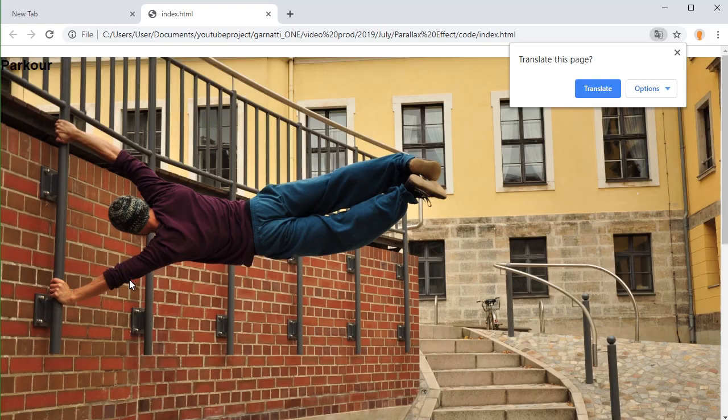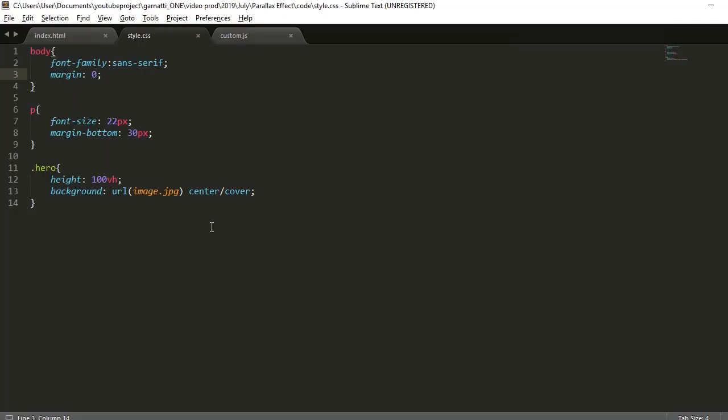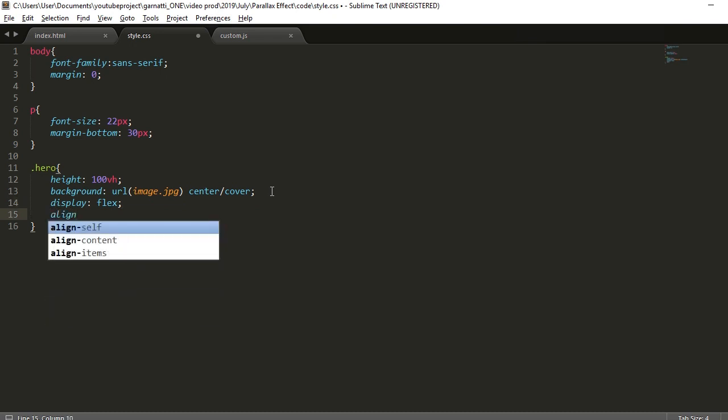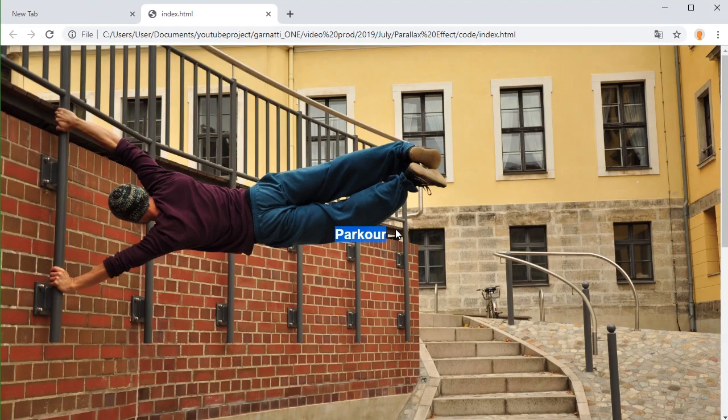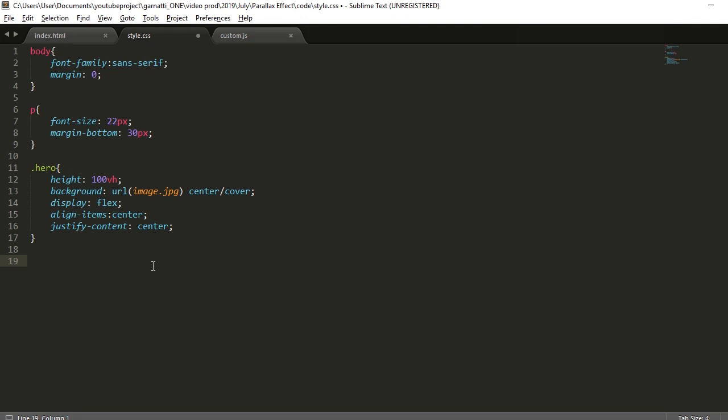And next up, we're going to style our hero section so that the elements inside it will be aligned to center. So let's use CSS Flex. Now it's aligned to center. And for the hero title, I'm just gonna make this quick.